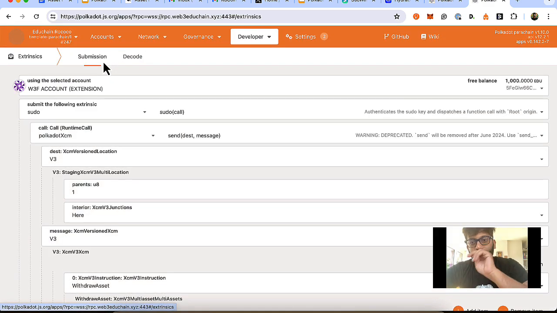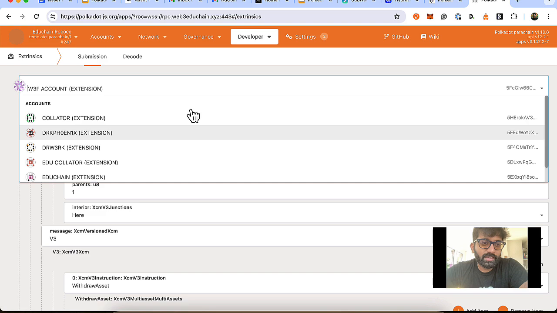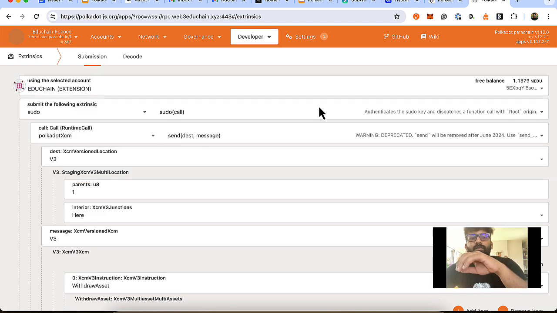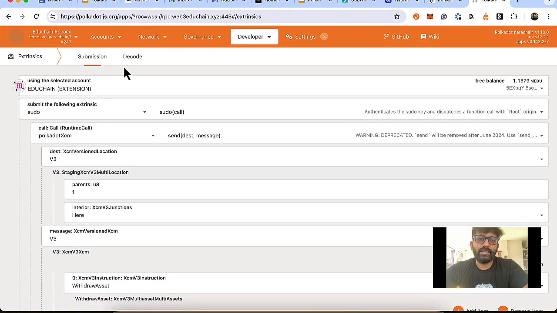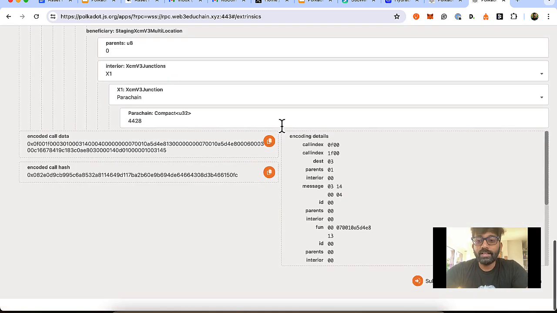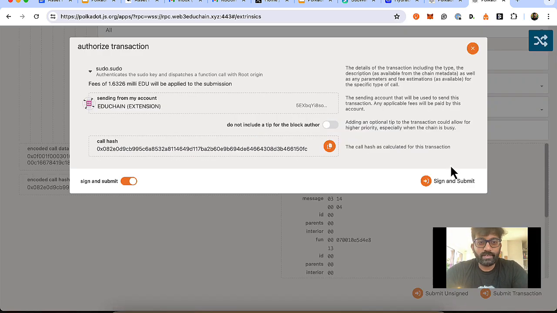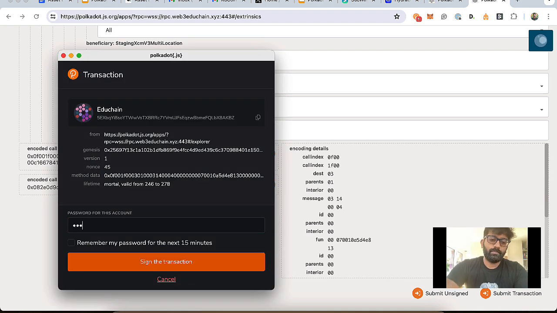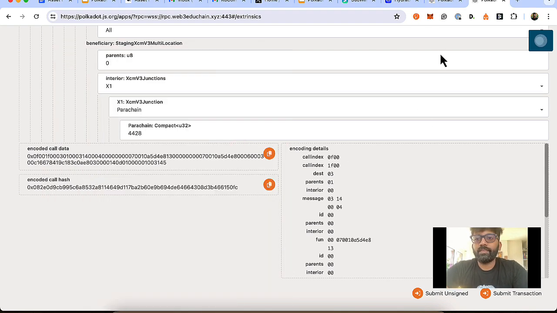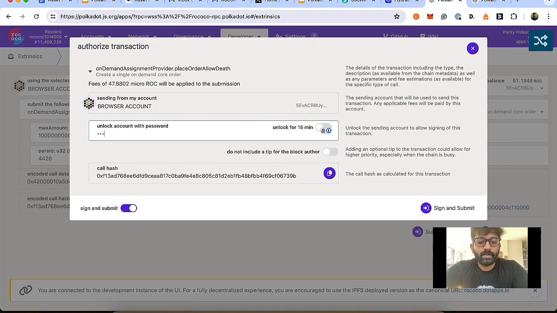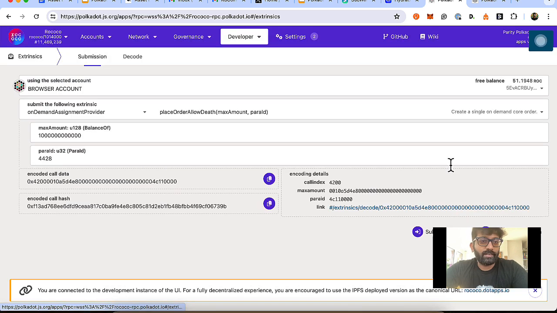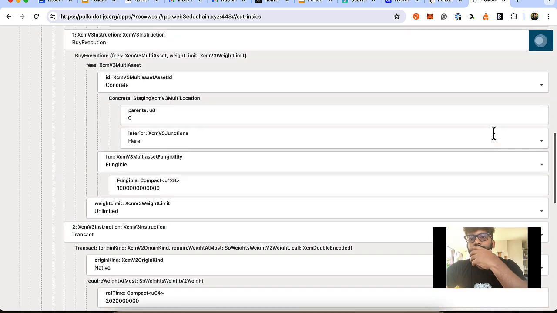Let's submit this. So on my chain, now let's submit this transaction with the Educhain account, which has been configured to be the pseudo account on my Parachain. So I'm going to sign and submit this. Okay, and then I'm going to purchase the block space on Rococo through this on-demand assignment provider for my Parachain, and then let's see what's happening here.